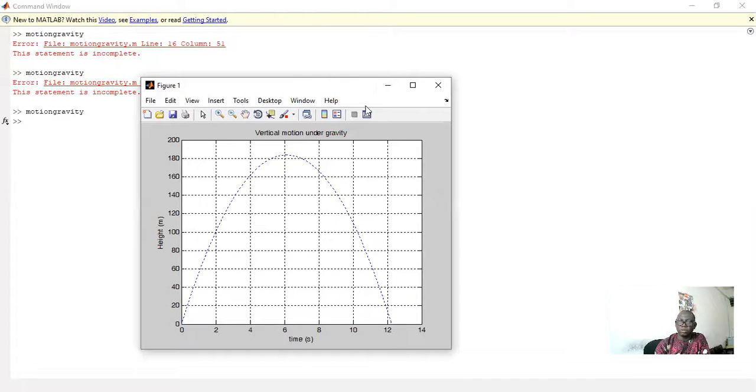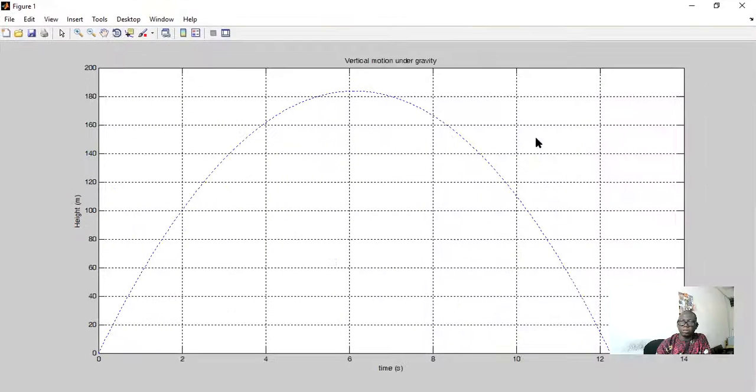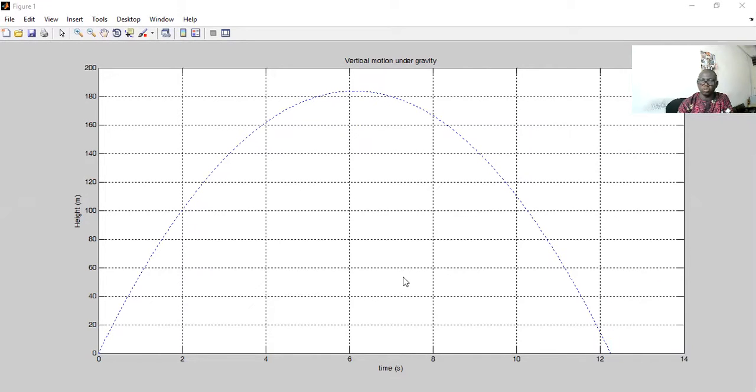It is running now. Now, this is it here. This is the vertical motion under gravity. This is the title. This is the Y label. This is the X label. Now you can see this is what it has been able to produce. Now let's do a little bit of troubleshooting.